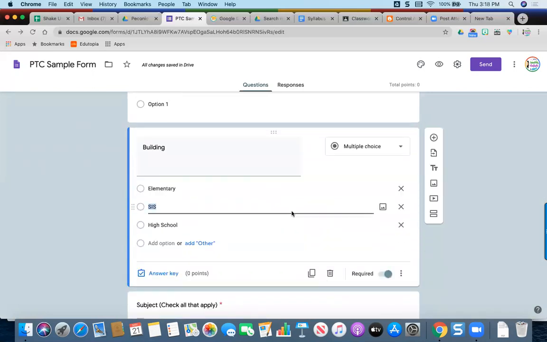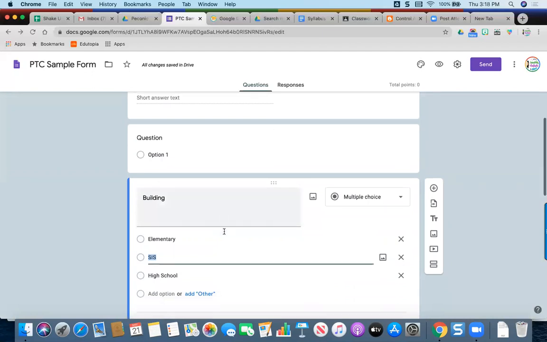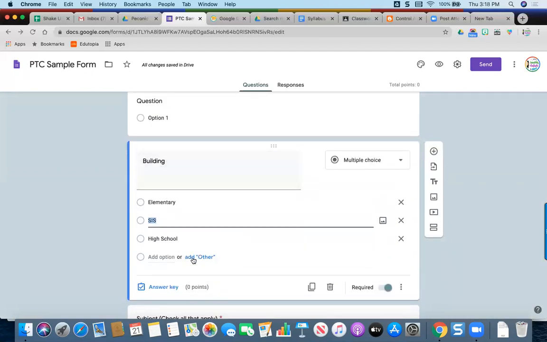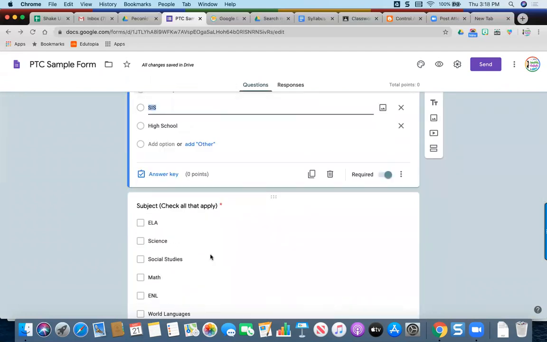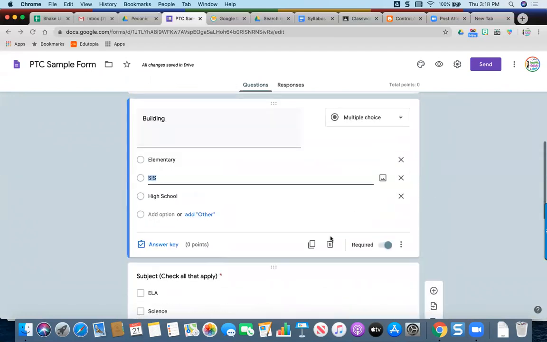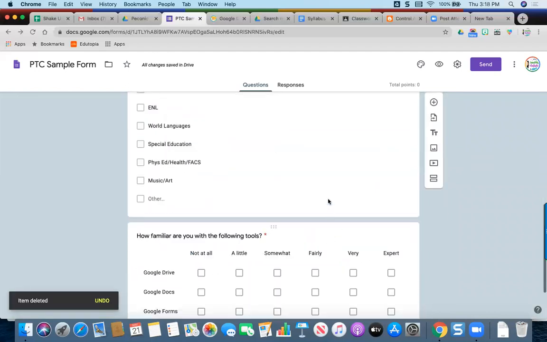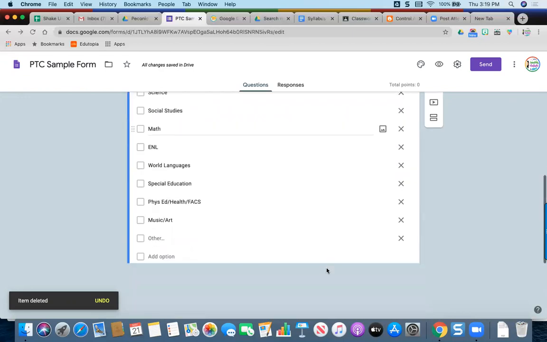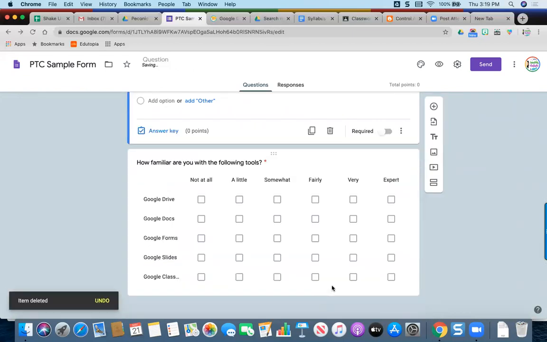So that's how easy it is to bring in different questions. Again, I could type it, I can redo it, I could change it, but it already brought in all these questions. Okay, subjects. All right, so I'm going to delete these because I'm not going to use them for now. So I'm just going to click in here and hit delete.